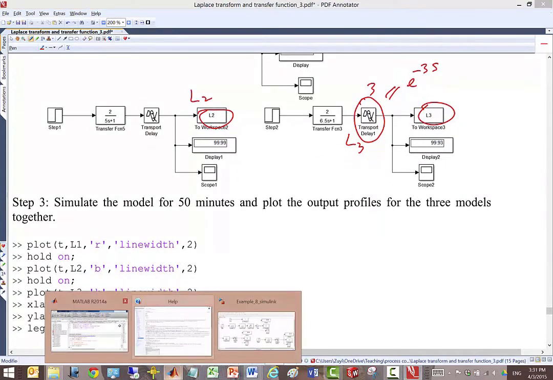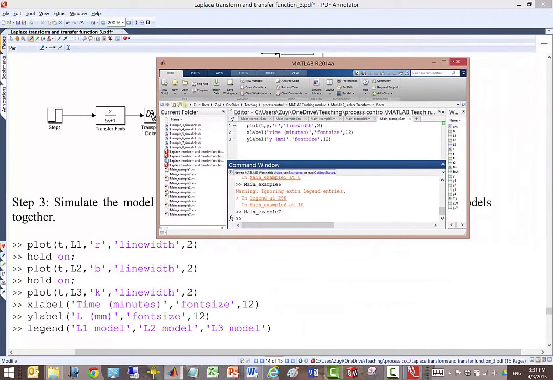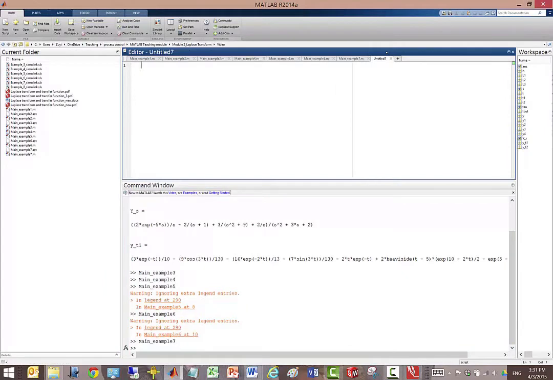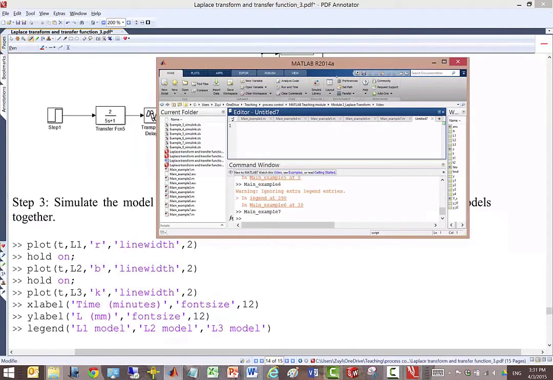So go to the MATLAB main window here. Okay, and then we just type. We build a new script here. Plot T, L1, line width 2. Okay, and then hold on. Okay, and then we copy this 2 times. L2, L3, change to L2, and then change the color.